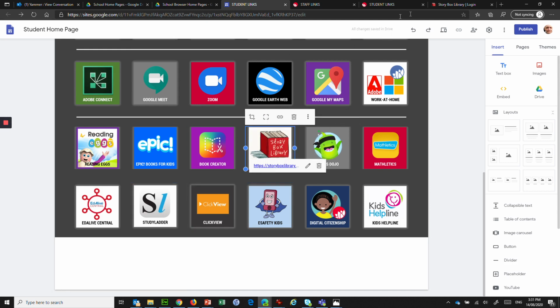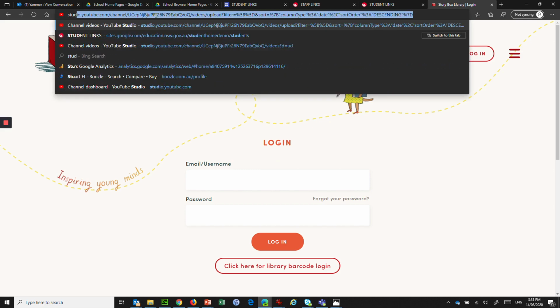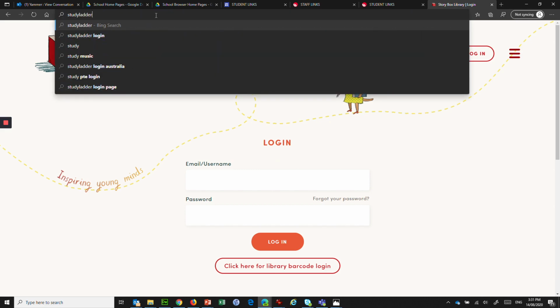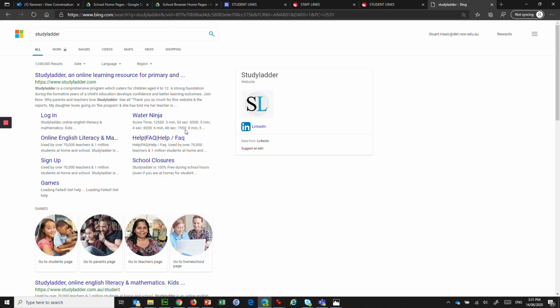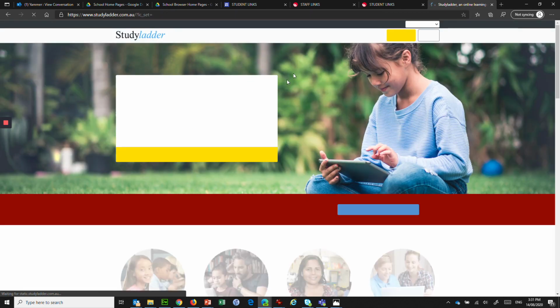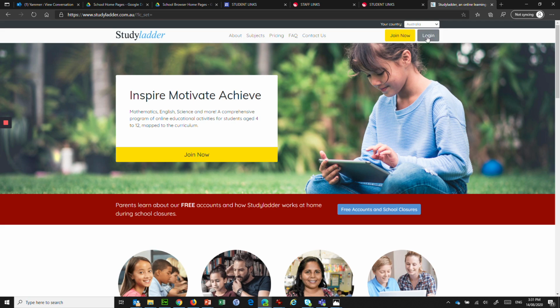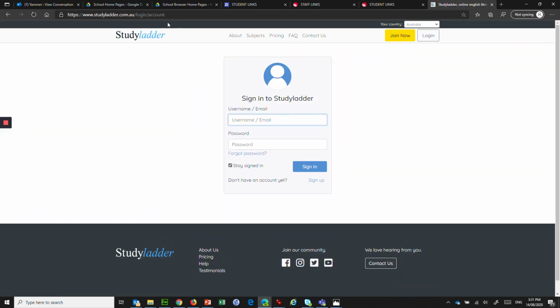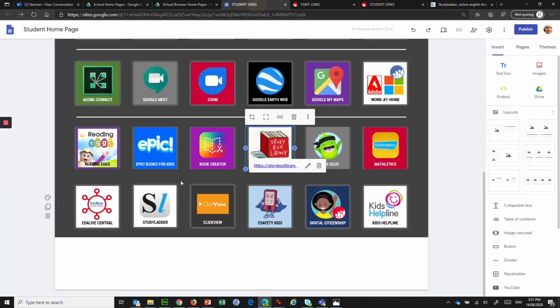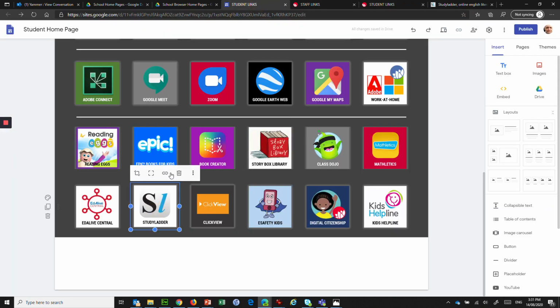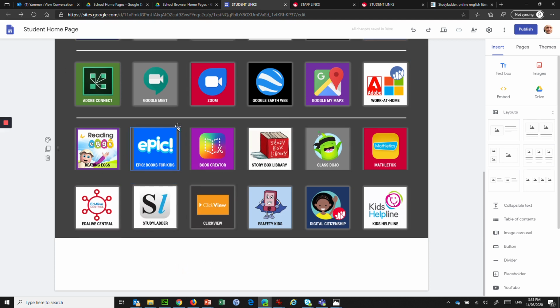Study Ladder is another one, so we'll need to go to Study Ladder. I don't know what the icon is, so we'll let Bing do that. Here it is, Study Ladder. And yep, this is the one that we want, and we'll go to login here as well, and we'll copy that, and then we'll go back to our page, click on there, click on the link icon, paste that in, and apply.